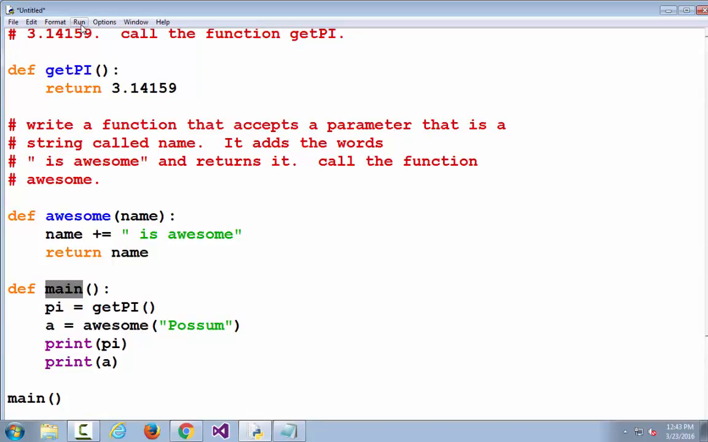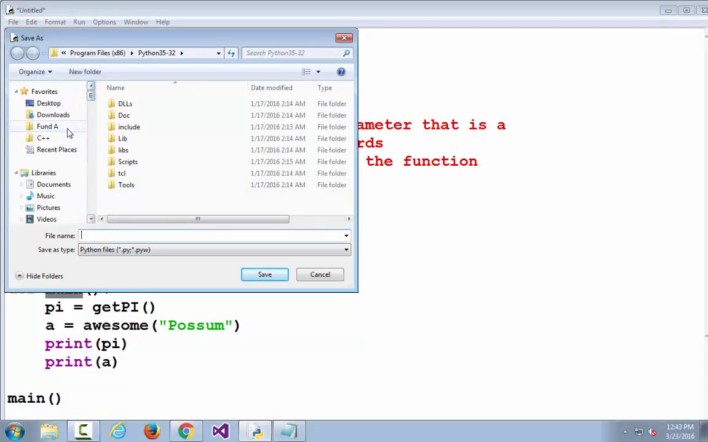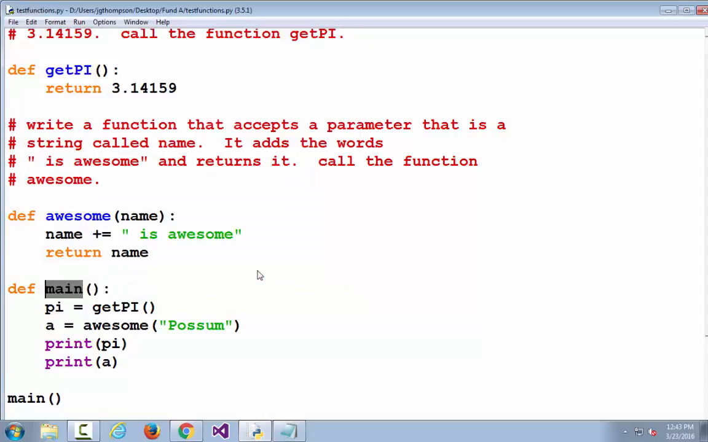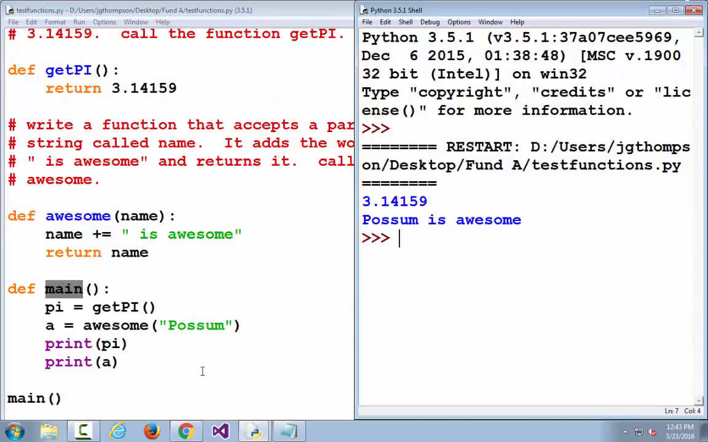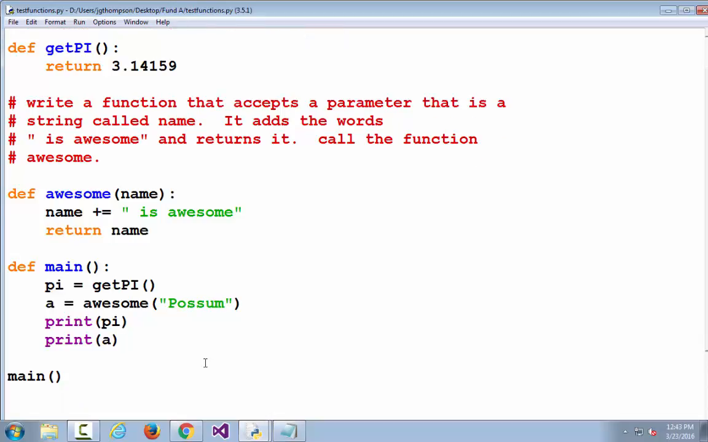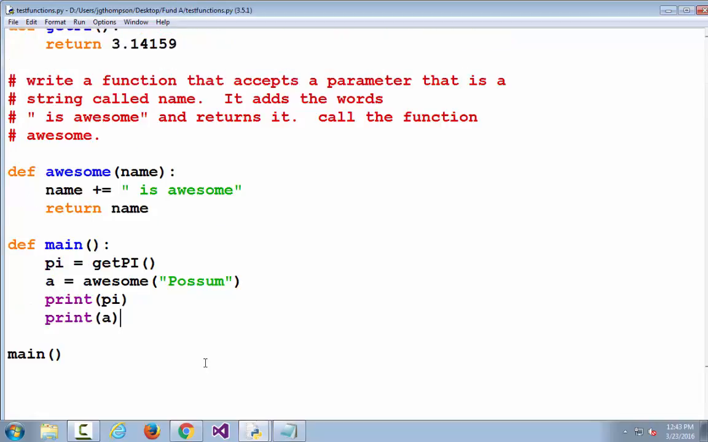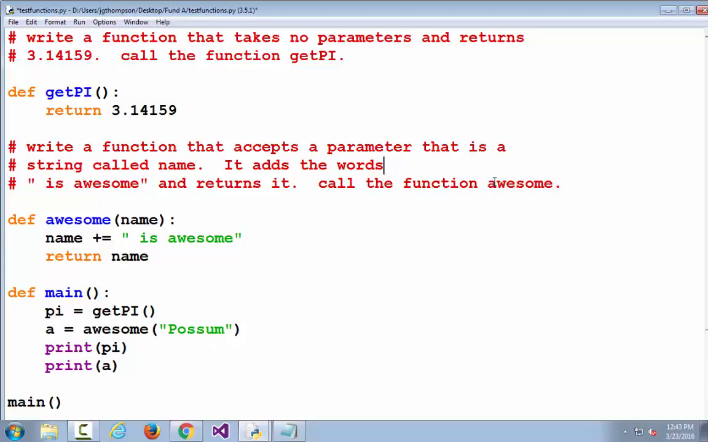Alrighty, I'm going to test it. Run module, but I have to save it. Don't save it to your Python directory. I'm going to call it test functions. And it printed out 3.14159. Possum is awesome. I'm going to shorten my comments so that I can get all of this code on one page.